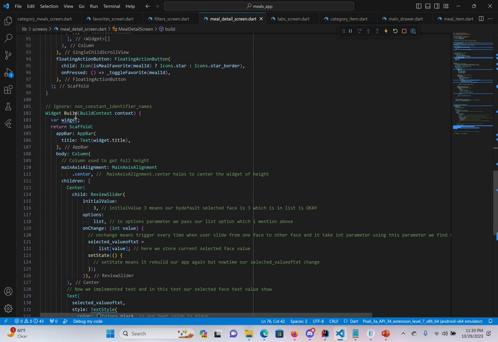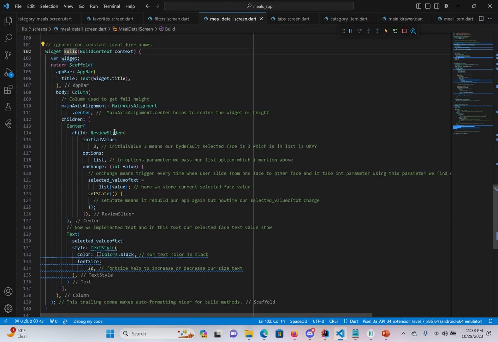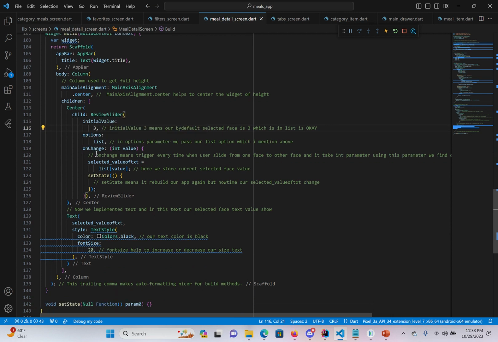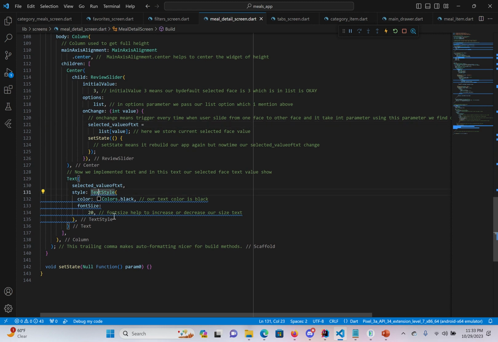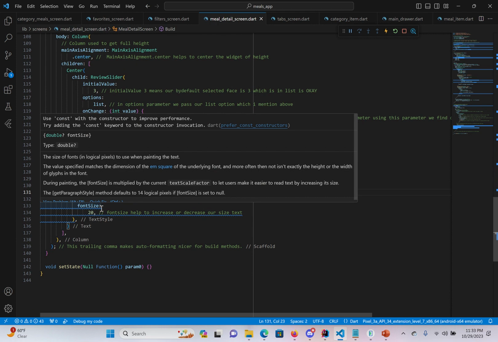Going down here, I made another build widget to use for the review slider, which would set the initial value at 3, which is basically in the middle, the OK section, and when on change, it would allow you to change which slider string you wanted. Using the set state would rebuild the app and make sure that it would store the value in this selected value of text. It would store the value of whichever slider string you landed on and left it as. And here's just where I set the colors.